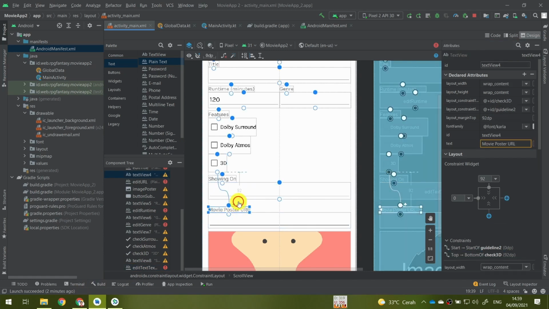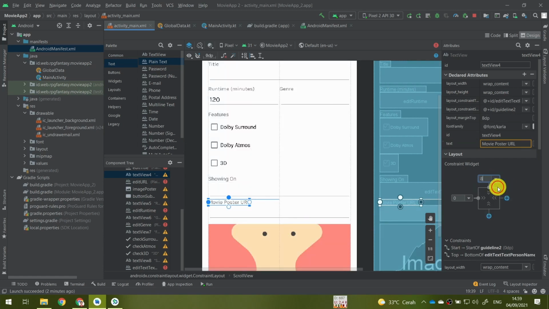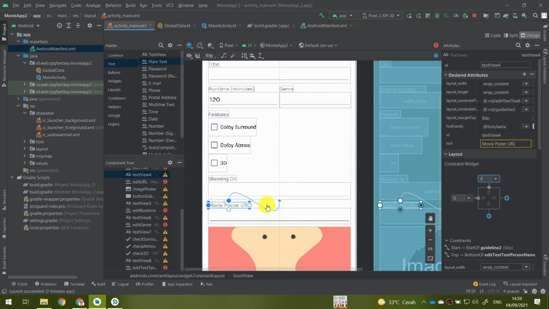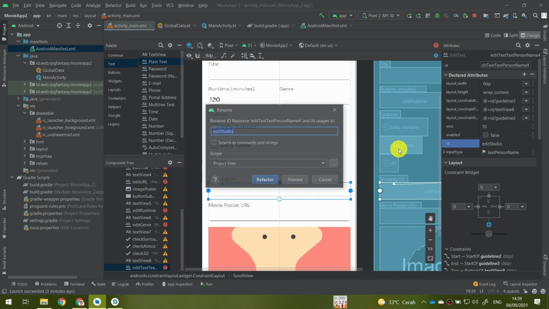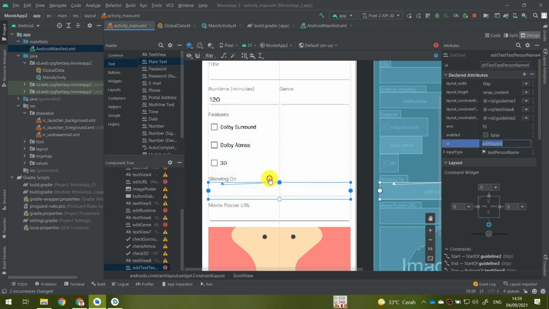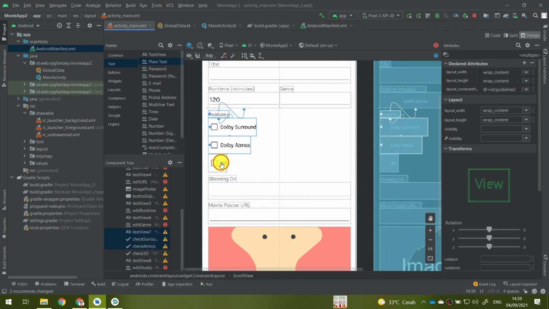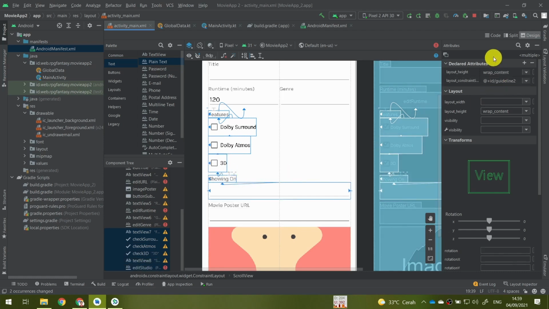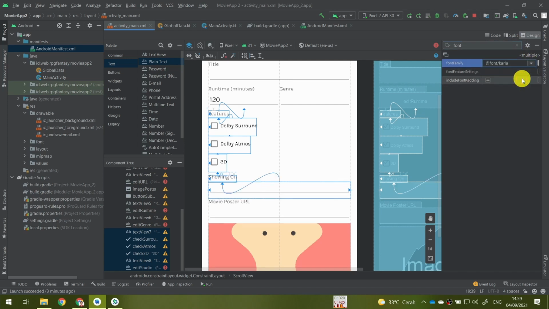Then for the movie poster URL, I will reconnect it to this one. Okay, then I think we are done. Oh, not yet. The ID is Text Studio. I will use Edit Studio, although this one is not editable yet. That's fine. Now let's change the font family into Carla. Font family, Carla.